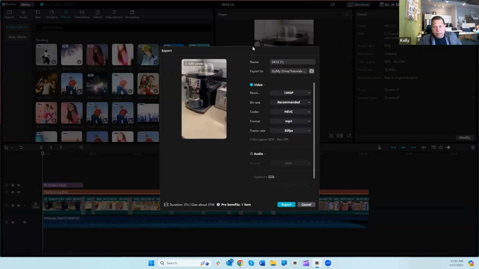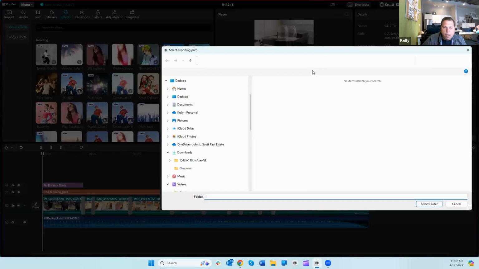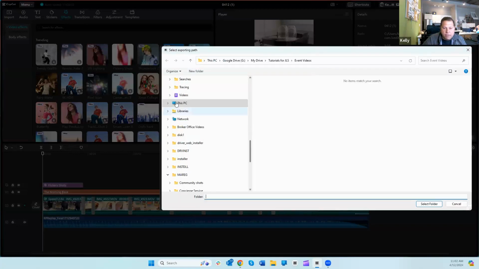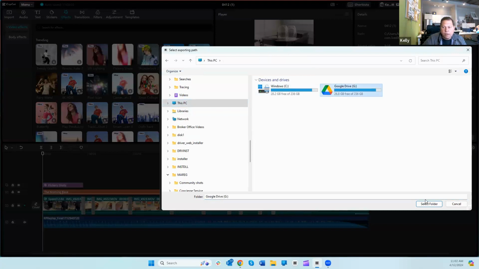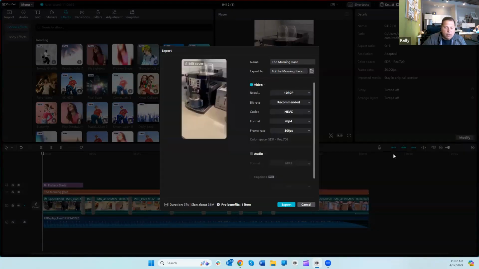Okay. You can see on here that there's a name. I want to name this the morning race. And then where export to, where do I want it saved? I'm going to save this one to my Google Drive. And the reason why I use my Google Drive is because it will automatically sync with my phone.